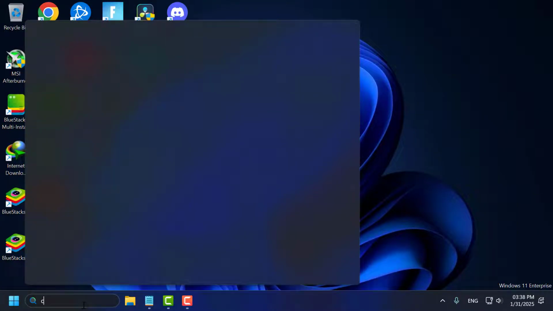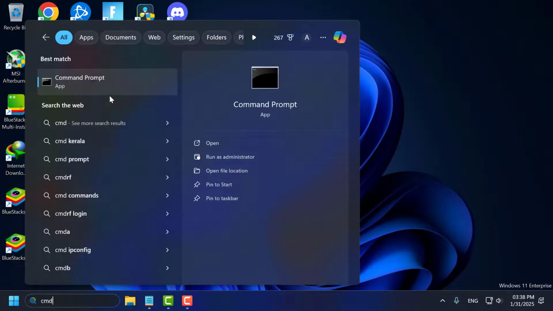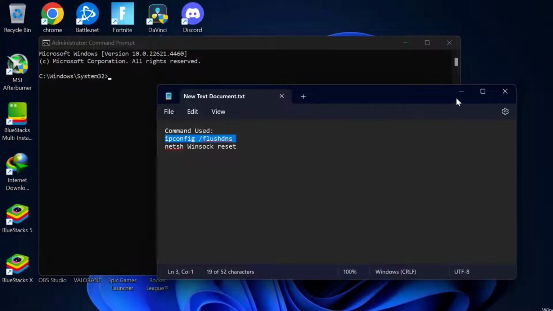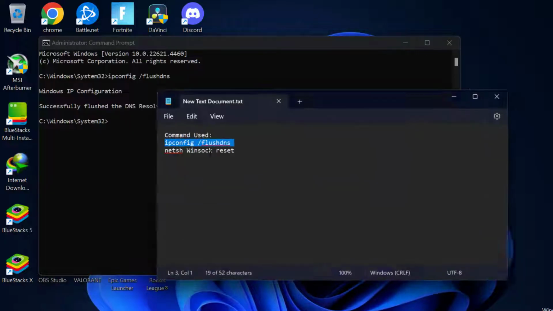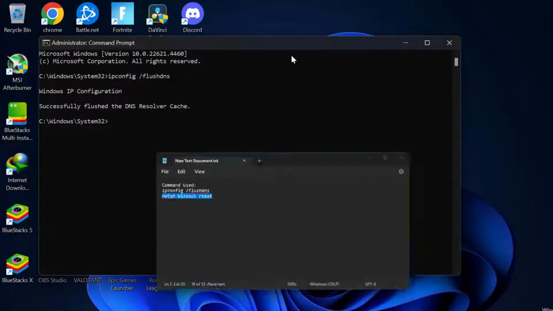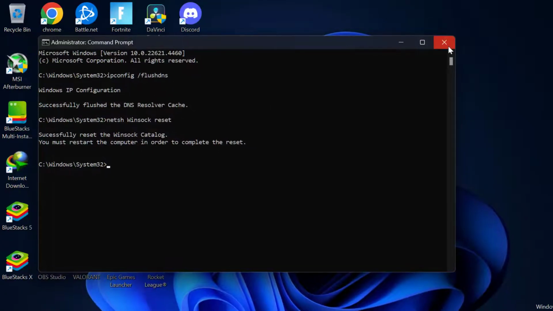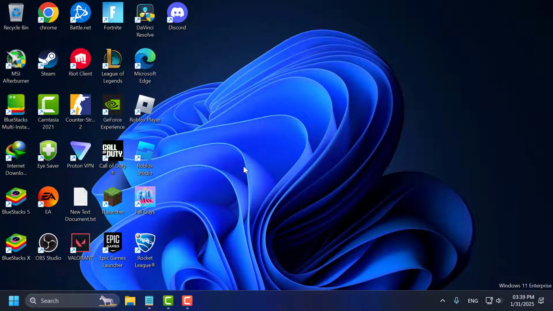Now go to search menu and type cmd, right click on the command prompt and select run as administrator, and select yes. Now check my video description for these commands, just copy and paste them one by one. After finishing both commands, just close this here. Now you need to restart your PC.